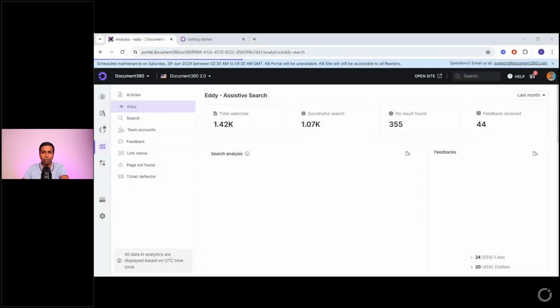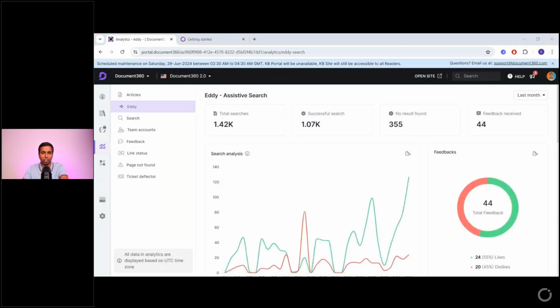Let me give you a live demo on how this actually works. So this is the Eddy search analytics. I'm on the analytics page of Eddy AI, and if I click Eddy AI, it gives you a high level idea about how many searches happened. For the last month, there were apparently 1,400 plus searches. This is a test project we are running. Out of these, 1,000 plus are successful and 355 are unsuccessful, which means Eddy was not able to produce a response. It always said, I do not know. And we also received 44 feedbacks on those 1,400 plus searches.